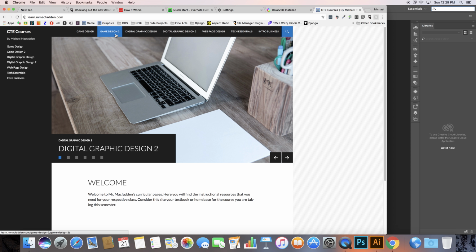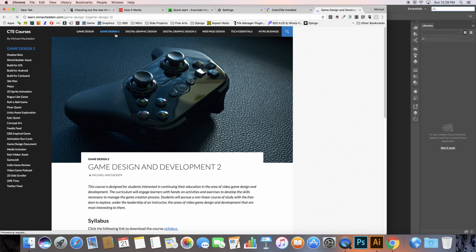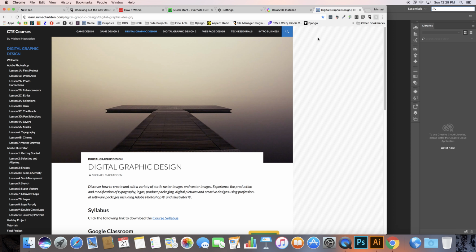I will go to Game Design 2 for this demonstration, and you can see that if you're in that class, you could add that to your bookmark bar by clicking the star. I'll go ahead and click on digital graphic design because that's where most of you will be doing this for the first time. You'll click on this star, and you'll add it to your bookmarks bar. It should be all the default settings, and now you can see that it has been added. I already had it added, so you can see it right there.